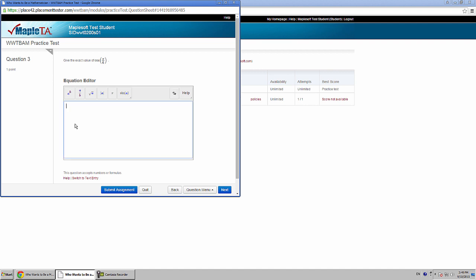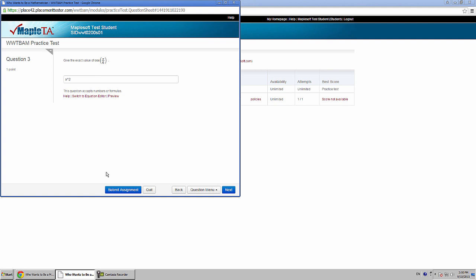You can also use your keyboard to insert things into the equation editor. For example, 2/5 makes a fraction. X with the caret symbol inserts an exponent. If you then click switch to text mode or text entry, whatever you typed in the equation editor is converted back to plain text. You can now go forward and answer the rest of the questions.